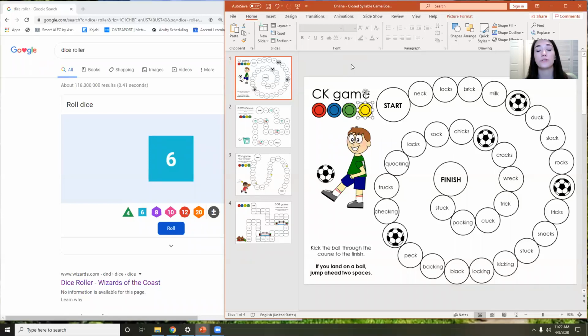Now that we're seeing students strictly online, we did want to make sure that we had online compatible games, both for our private practice, as well as to offer you for your online sessions as well. So today we're going to walk through our CK game, and you'll see that we have our game board here.